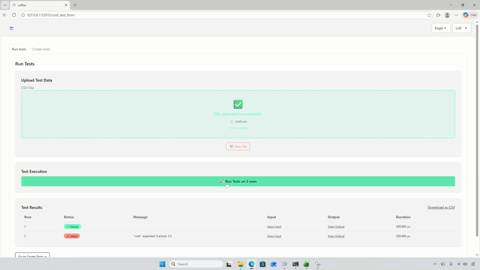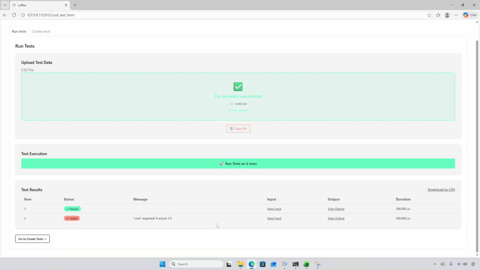And now, row 1, passed. Row 2, failed. The message says, expected 4.0, actual 3.5. The test failed because it was meant to fail. We told the CSV file the expected result should have been 4, but the calculation returned 3.5, which is Codcel politely saying, nice try. This is the magic. You just tested an Excel calculation without touching Excel and without breaking anything important.